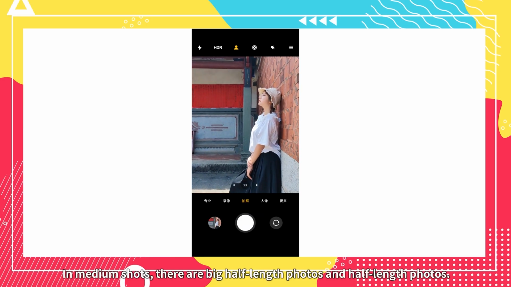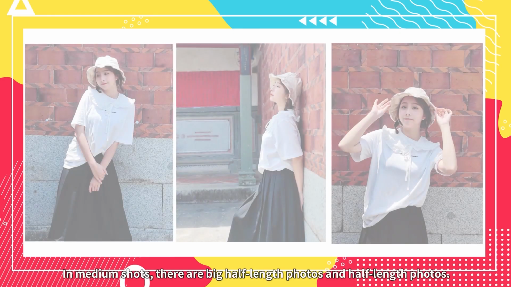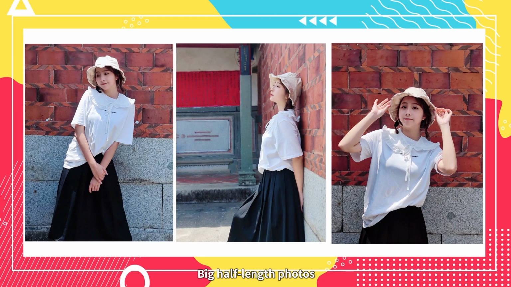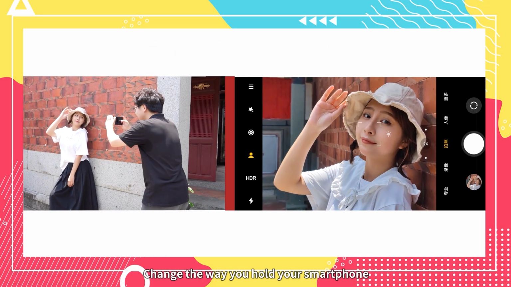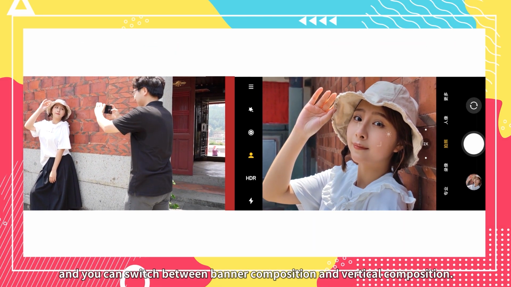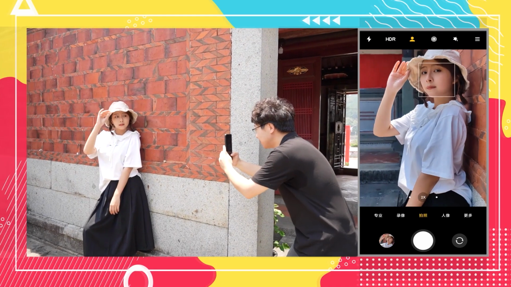In medium shots, there are big half-length photos and half-length photos. Big half-length photos show the part above the shins, and half-length photos show the part above the thighs or the waist. Change the way you hold your smartphone and you can switch between banner composition and vertical composition.